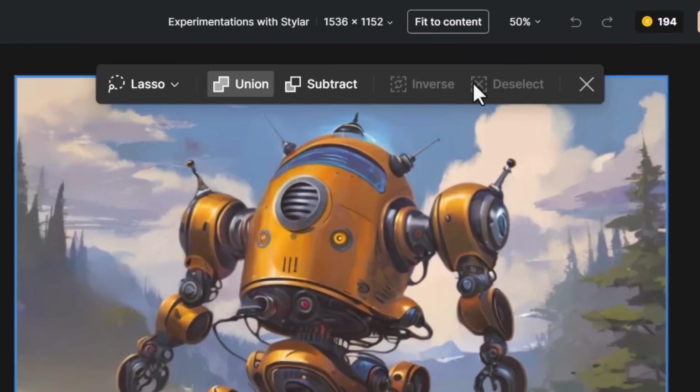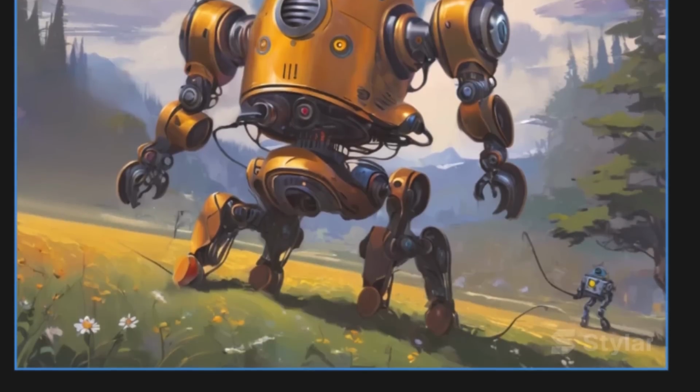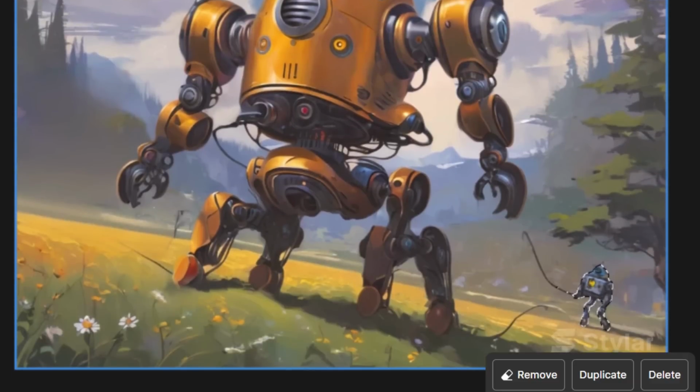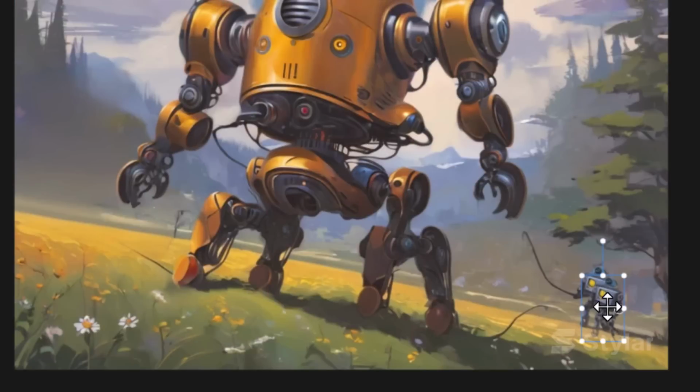Now again, if we go back to our selection tools and choose auto, I can actually just click on this robot, and it auto selects that robot. And I can duplicate it, and now I have a second robot I can add to the scene. I can resize it, move it around, I can click on it, hit delete.